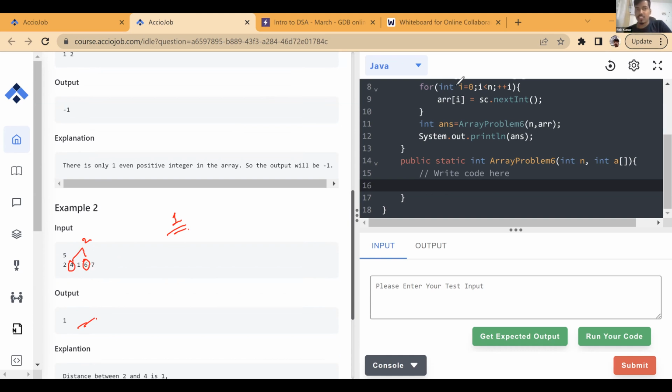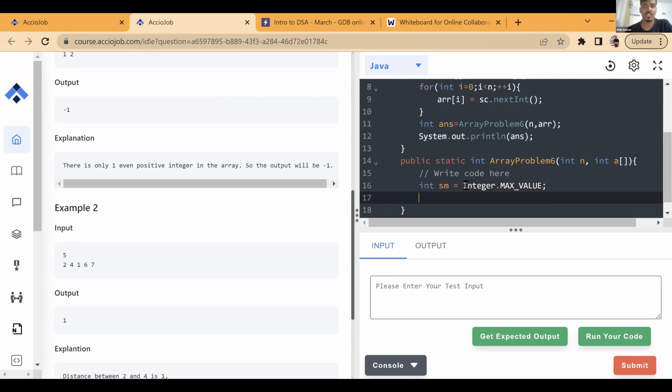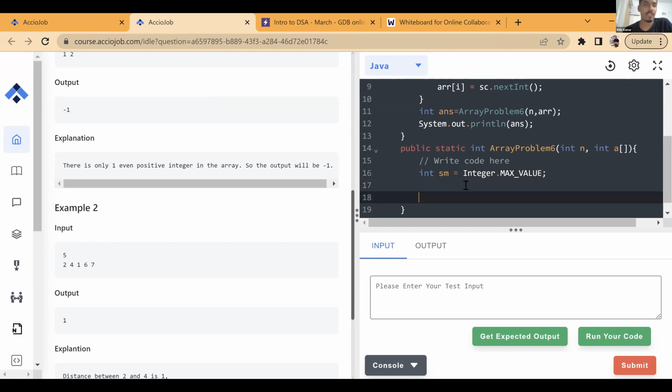So we can write it using 2 loops. The first loop will find the first even positive number. We'll pick that. We'll then go find the second even positive number to the right of it. If there is any other, we'll find their distance. Whatever the distance is, we'll find the minimum among them. So let's take smallest equals Integer.MAX_VALUE. This is the minimum distance.